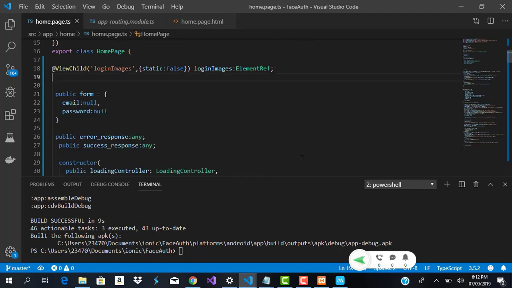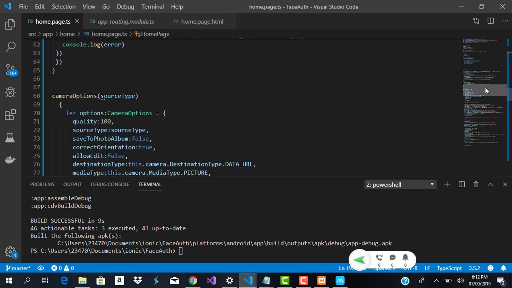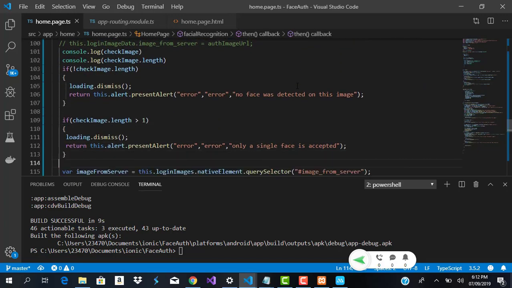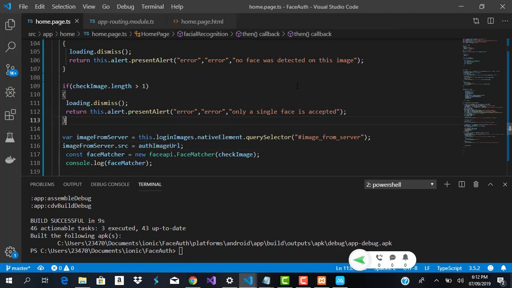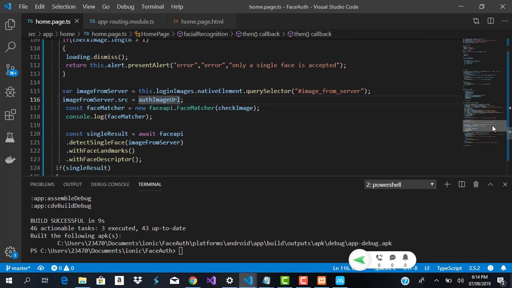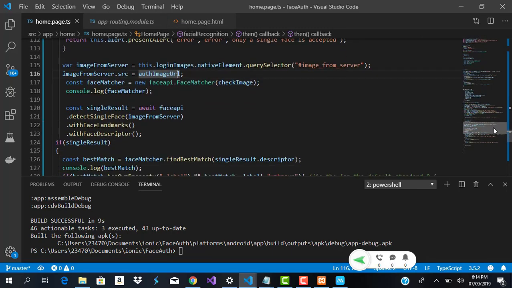All right, and then what I went further to do was write in the tag. After accessing the image tag, I then added the source of the image tag to be the content of the image data coming from the camera, which is basically the base64 URL. And this is the image from app. And then the one that comes from the server, I also did the same thing too. Here, by saying image from server, after we've checked to see whether there are any faces or if faces are more than one, I then came further here to also add the source property to it, and then made the source property equivalent to our auth image URL here. Alright, so that is just about that.